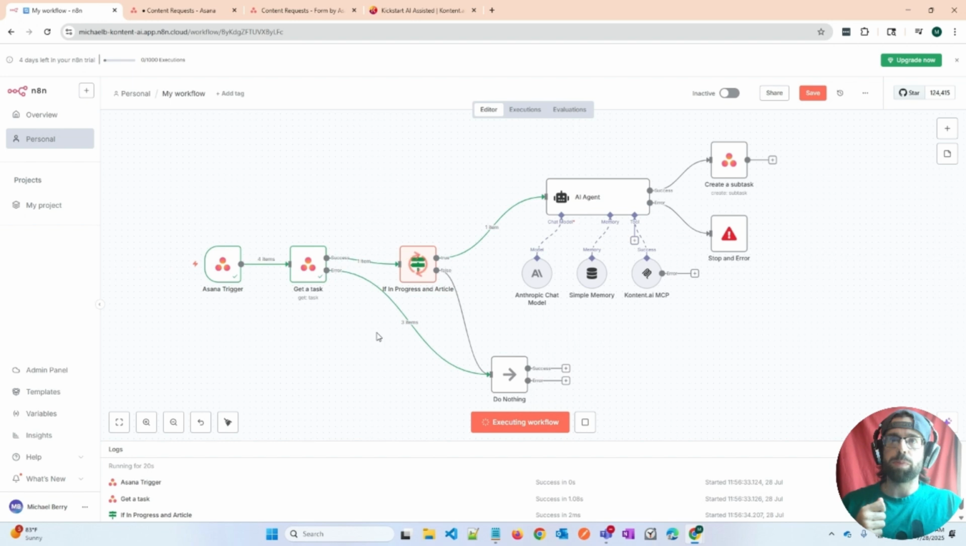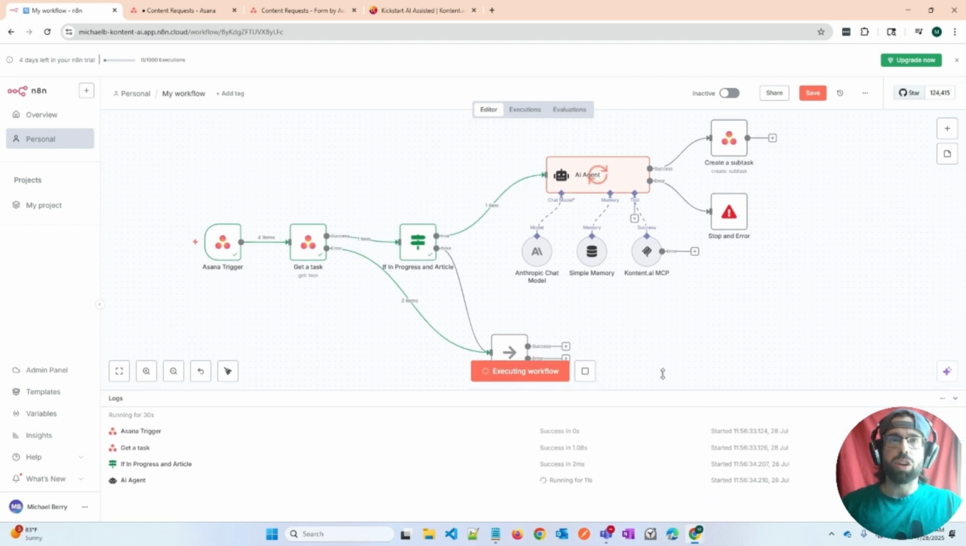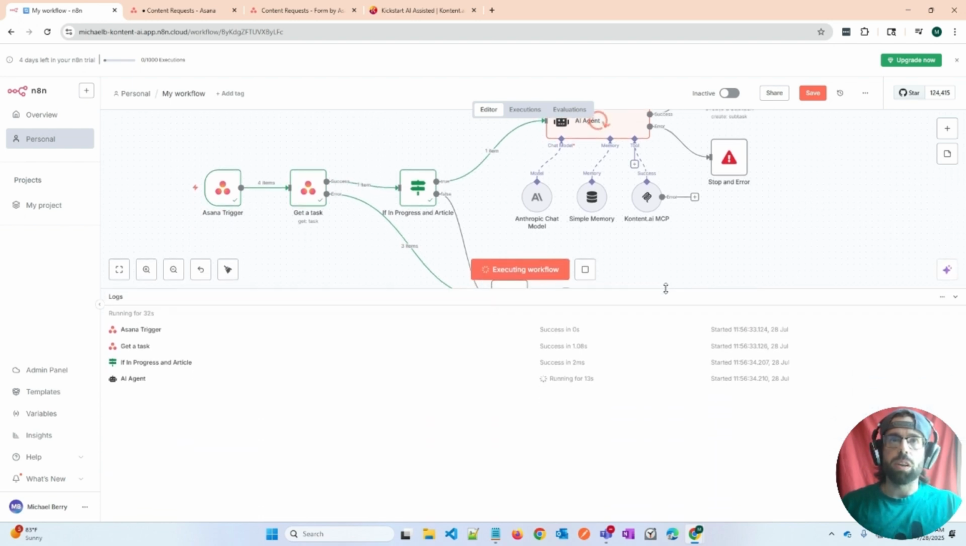It's getting information about that task. It's evaluating if it's an article. And now's the fun part. It's going into that AI agent, and it's going to start processing using Claude Sonnet 4. It's going to try and take that prompt, and it's going to basically try to figure out how to insert this content using the content.ai MCP server.